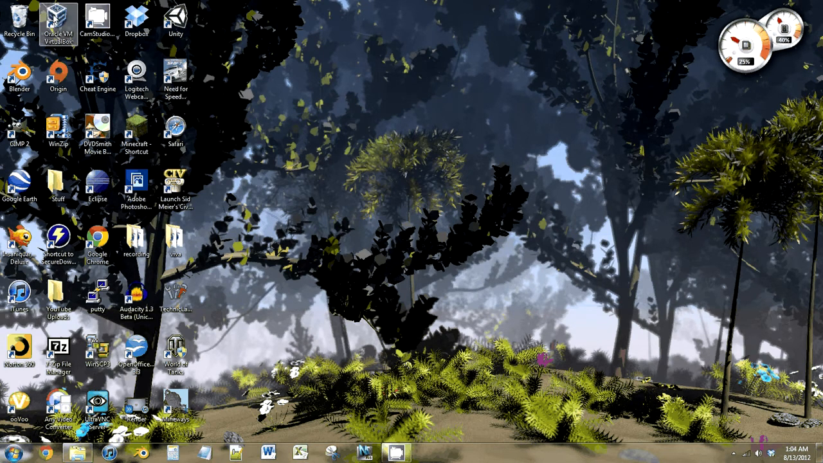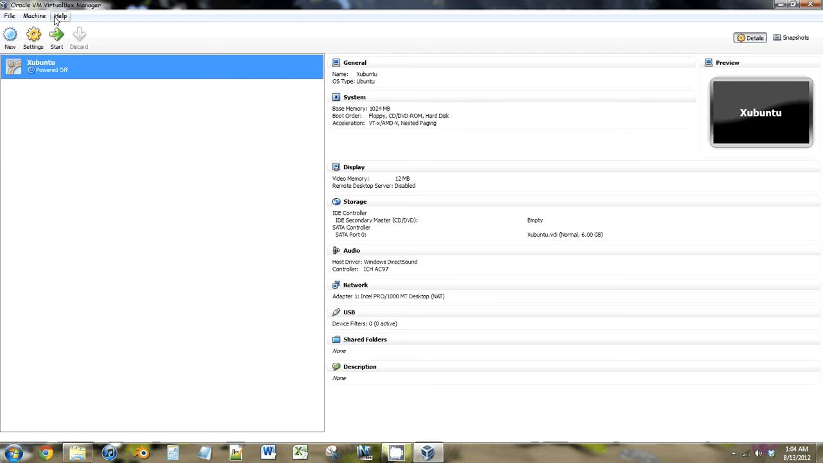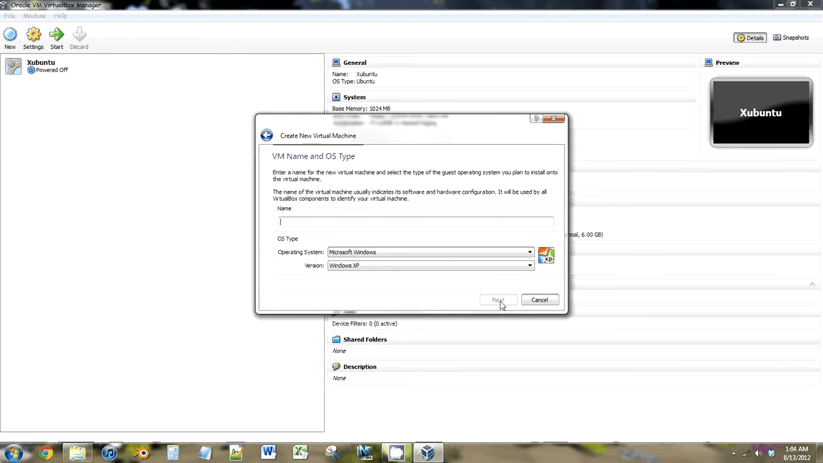I'm going to actually use Oracle's VM VirtualBox. And we're just going to go through this first example by creating a new virtual box. I'm just going to name this web development. And this is going to be a Linux operating system, using Ubuntu. I'm actually using Xubuntu, but it's still part of Ubuntu.